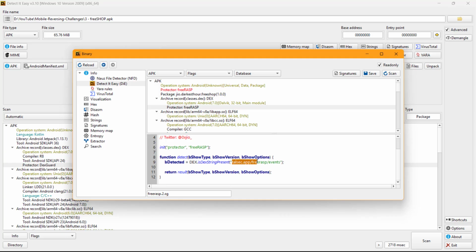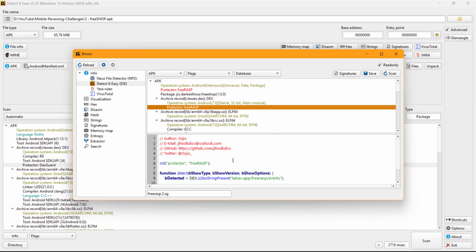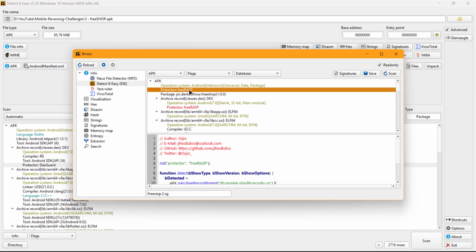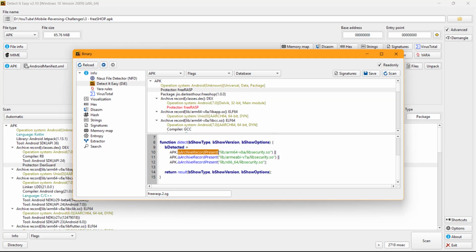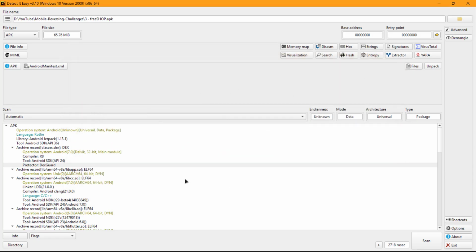Also keep in mind that this specific string may or may not be there, so I'm sure there are better alternatives to detecting FreeRasp in here. And this protector script, this APK one instead of this DEX one, also has this archive record present, which looks for this libsecurity.so folder, this library. It's also working, and it's detecting FreeRasp successfully as a protector. So we have achieved our goal.